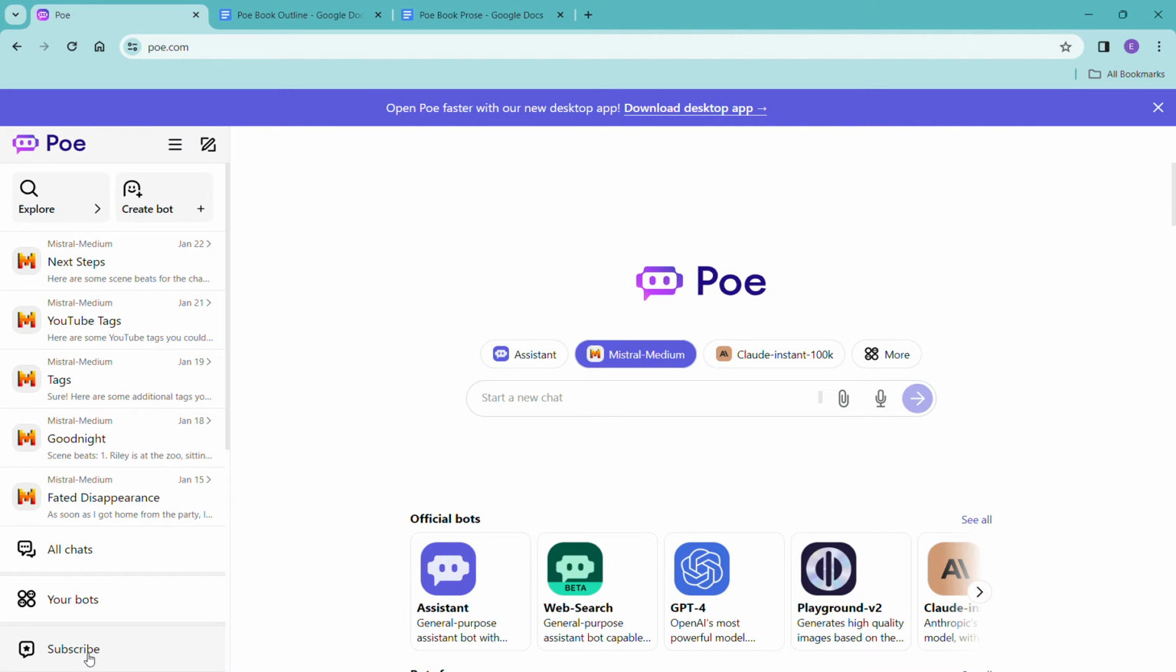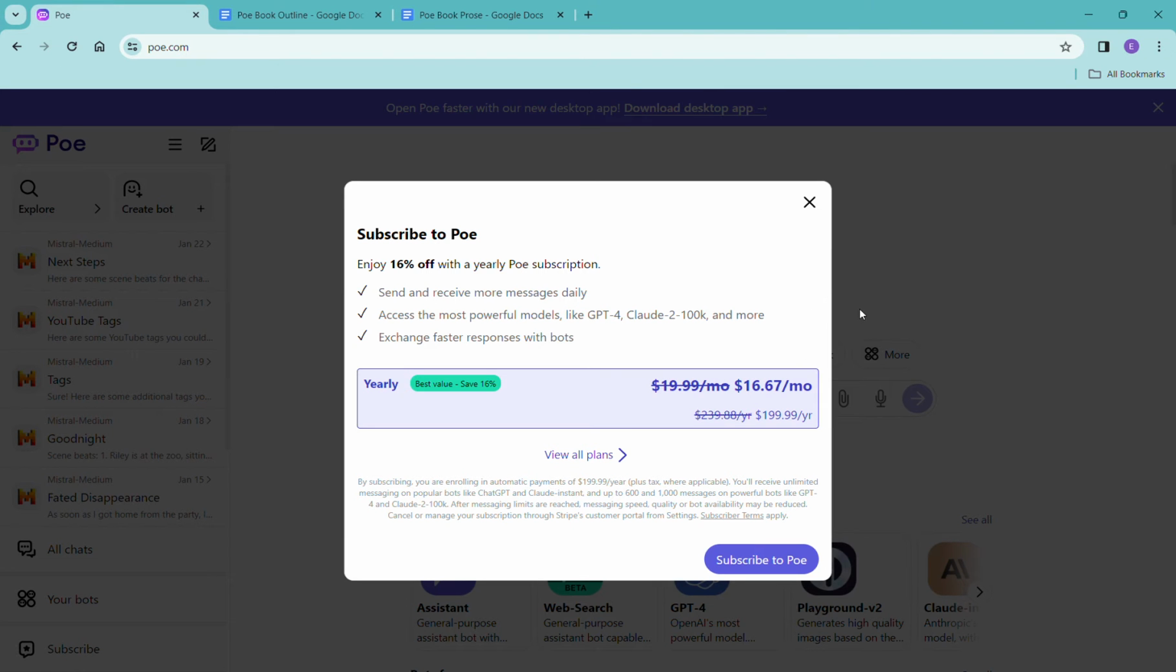The other thing to keep in mind is that Poe is a subscription model. So if you do yearly, it's about $16 a month. If you do monthly, it's about $20 a month. This is USD.